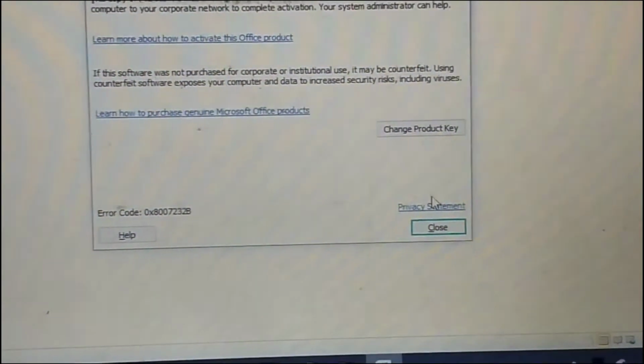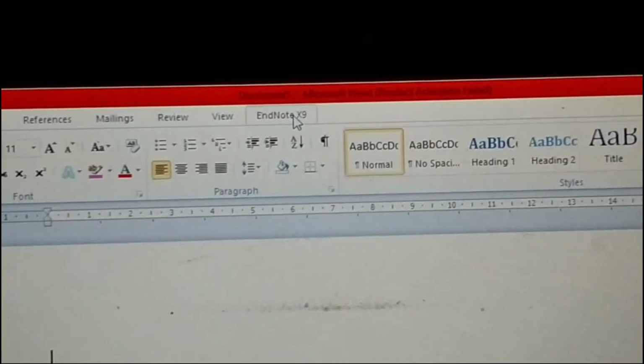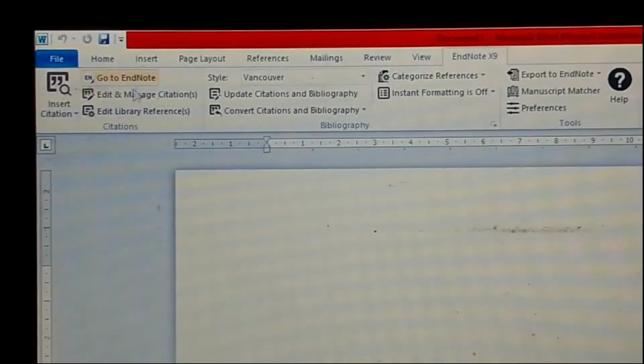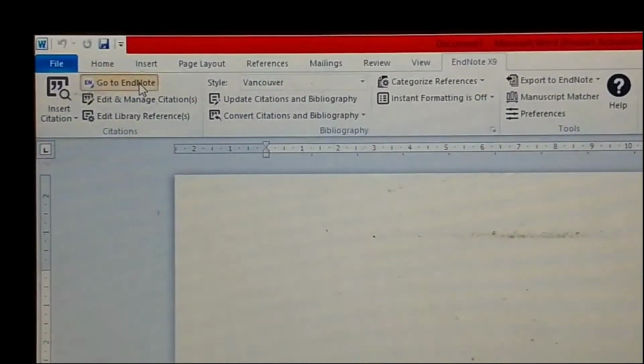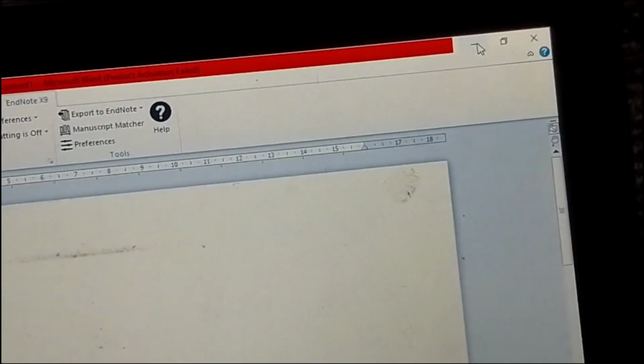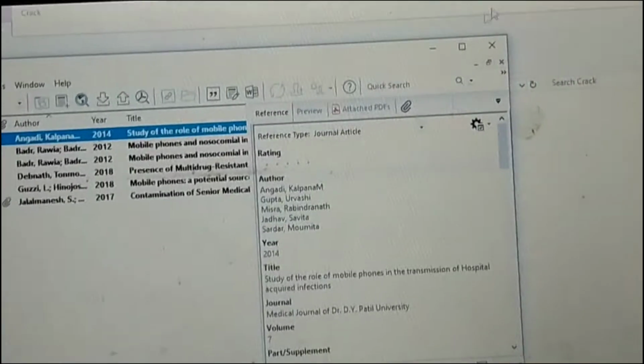So close this bar and click on the Endnote X9. These things will appear. Now these references are already copied, but I'll show you how to do it from the start. Now close all the tabs.